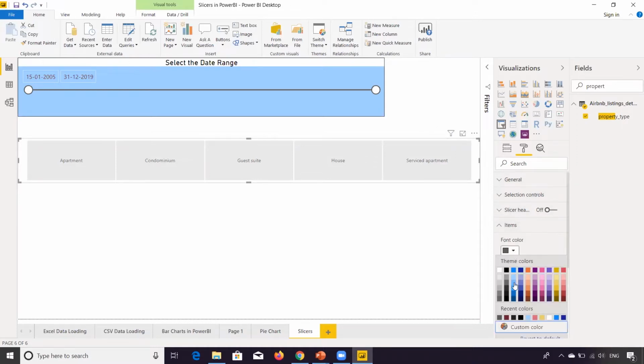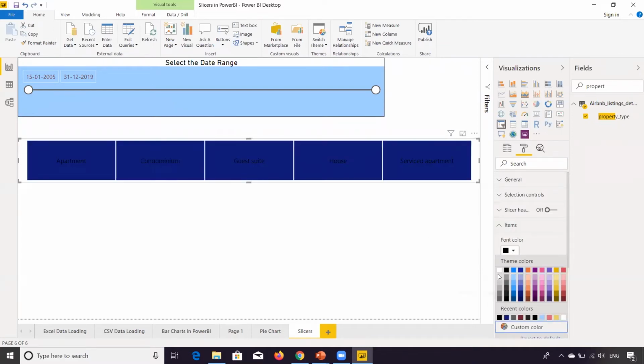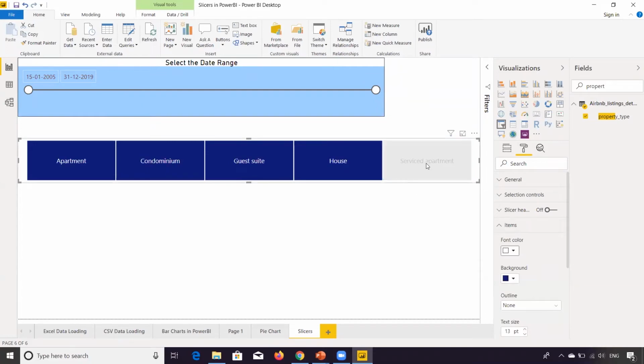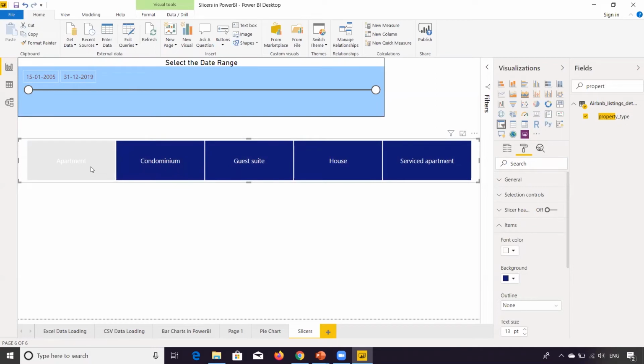The font color, you can change it to black. Okay. Text size, you can increase the text size. Okay. Background color, let's say you want to make it dark blue, and you want to change the font color to white. Okay. Now you have various options to select from all this, right? This is one way of creating a slicer for categorical variables.